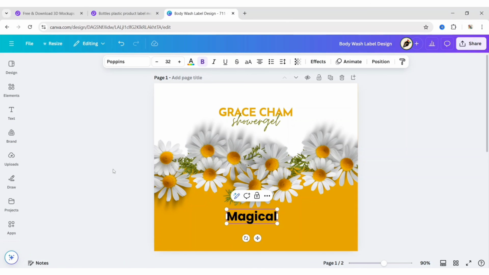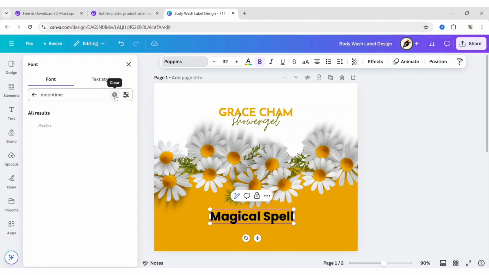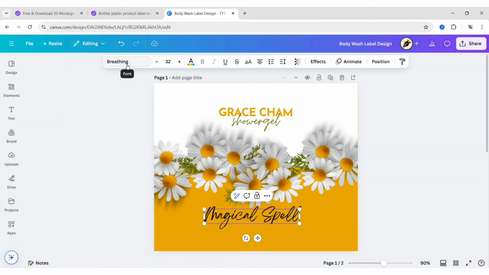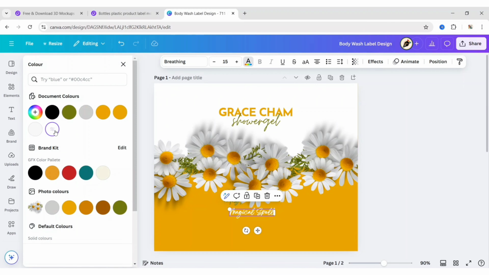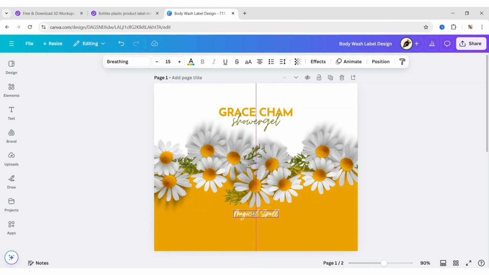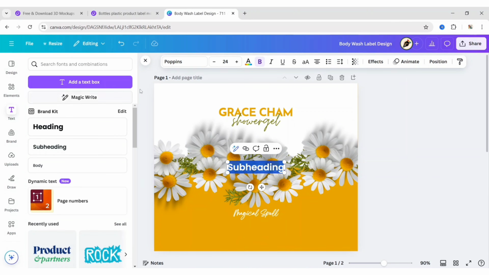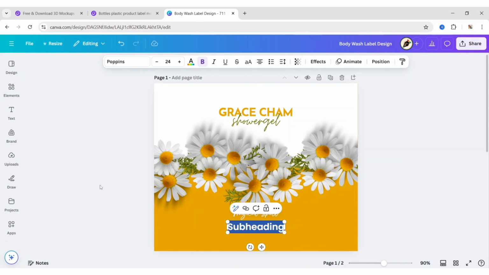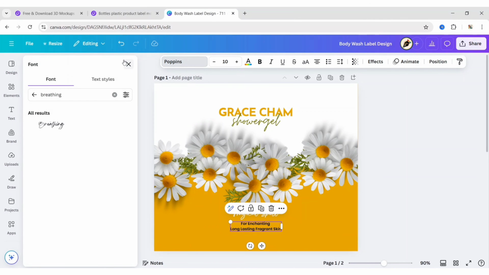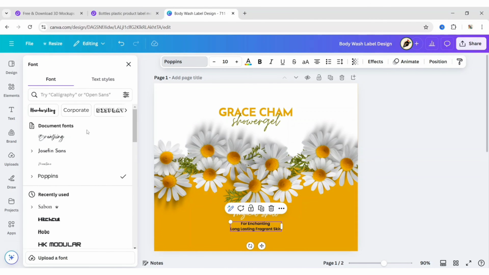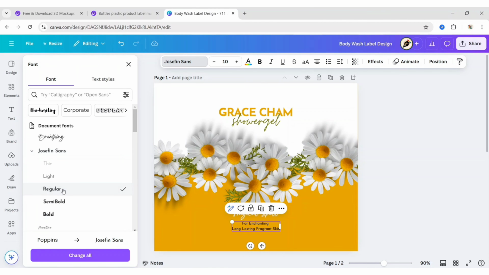Add another text. Choose the breathing font. Set the font size to 15 pixels. Change its color to white. Next, add the product description. Set the font size to 10 pixels. And use the Josephine Sans regular font.